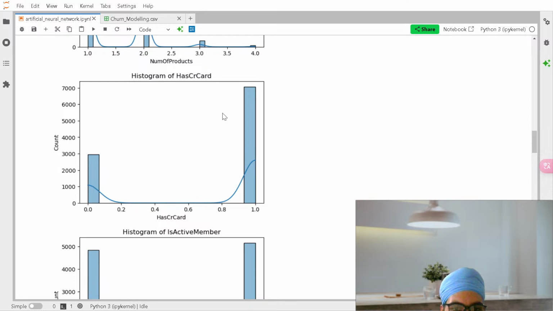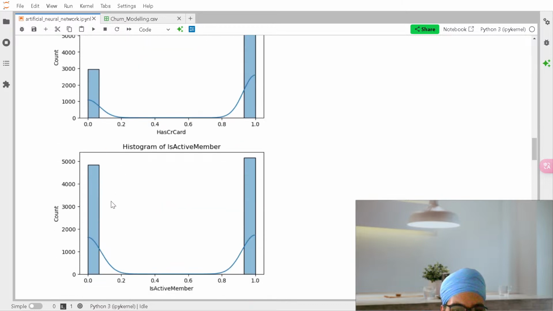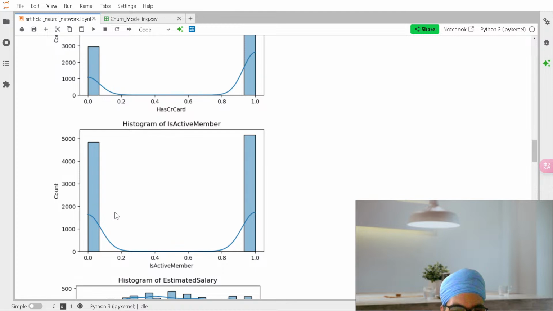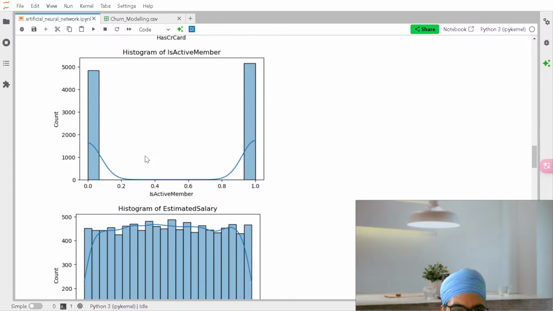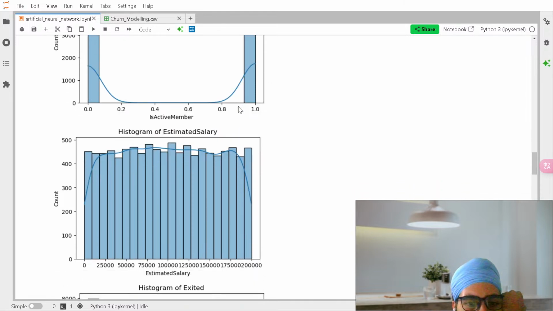7,000 customers have a credit card and 3,000 customers don't have a credit card. Active member: 5,000, it's like 50-50, isn't it? Sorry, 4,800 are not active members and the rest of them are active.